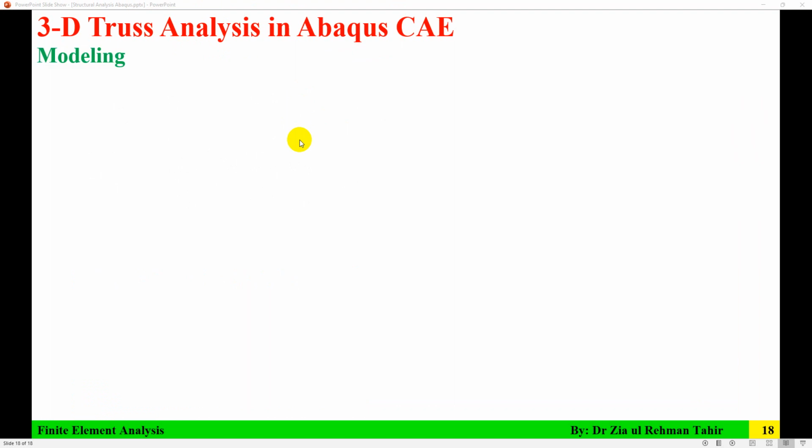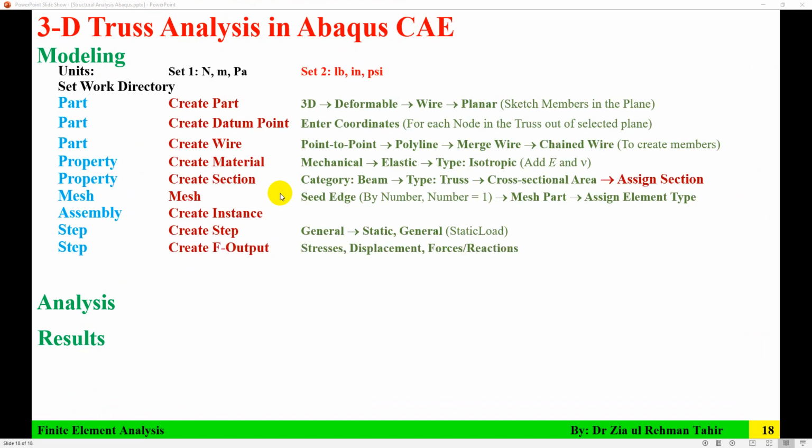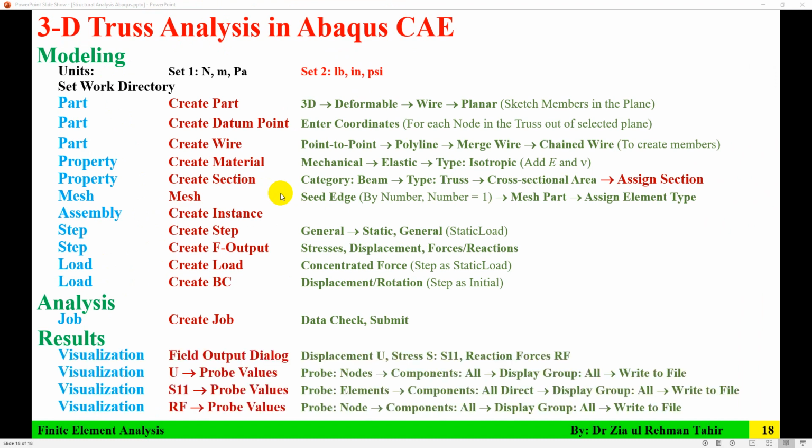So truss analysis in Abaqus has three parts. The first one is modeling, then analysis, and then results. These are the steps which you need to follow for modeling, analysis, and results, and I'm going to explain these steps one by one.